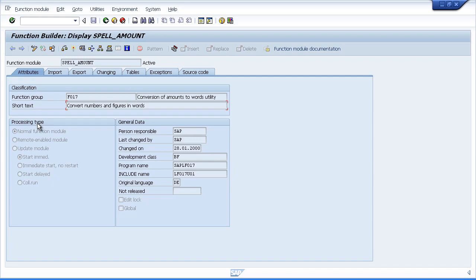Processing type defines the actual type of function module. This one is defined as normal, but we can have remote enabled, which means it can get triggered from an external system. And then the update module, you can see this is set to start immediate, and we have some various other options, such as start delayed. And then just basic information about when the function module was created.